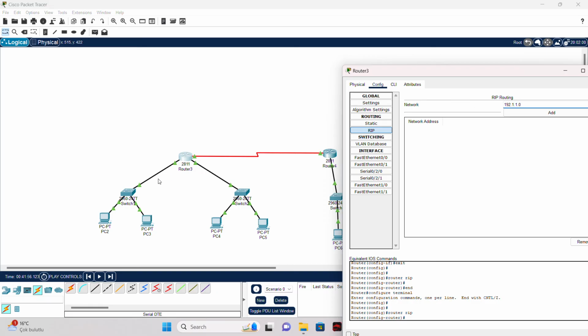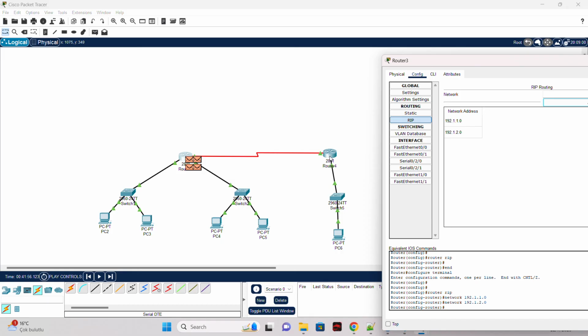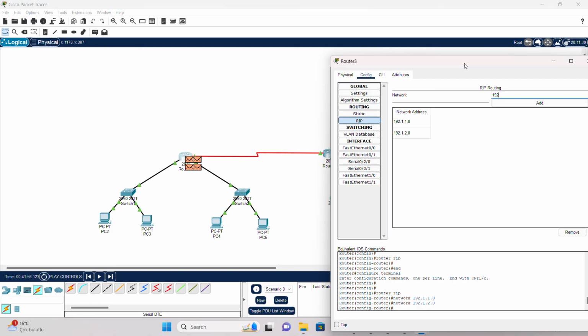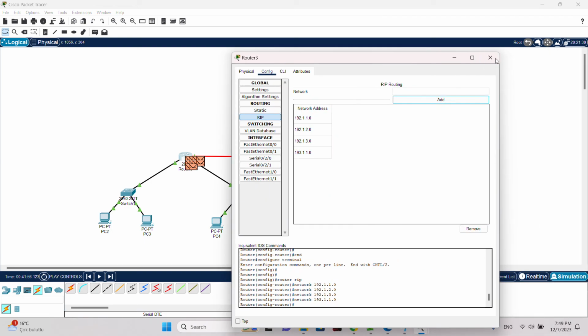So for example, in router 3, I have 2 network addresses, right? I have 192.1.1.0 and I have 192.1.2.0, and I also have the IP address of the network that's connected to the other router. I need to specify it also here. So 192.1.3.0. Now I also need to specify the network address for the serial connection that I have right here. So if I remember, it was 193.1.1.0. So I will add it and then we can check it.